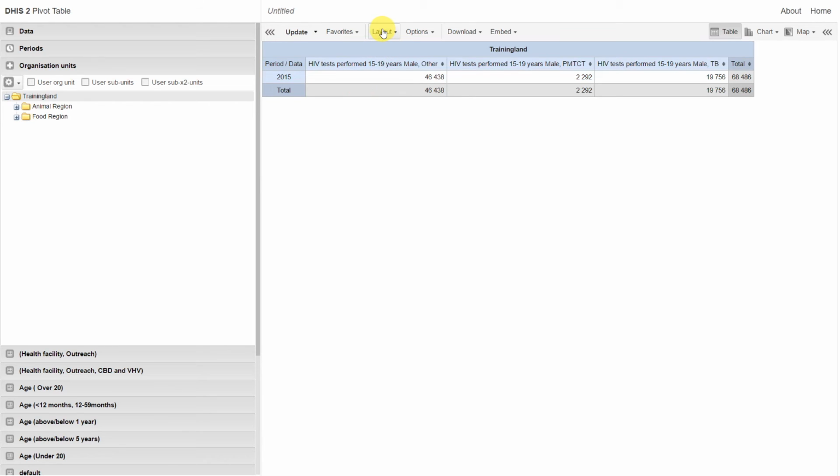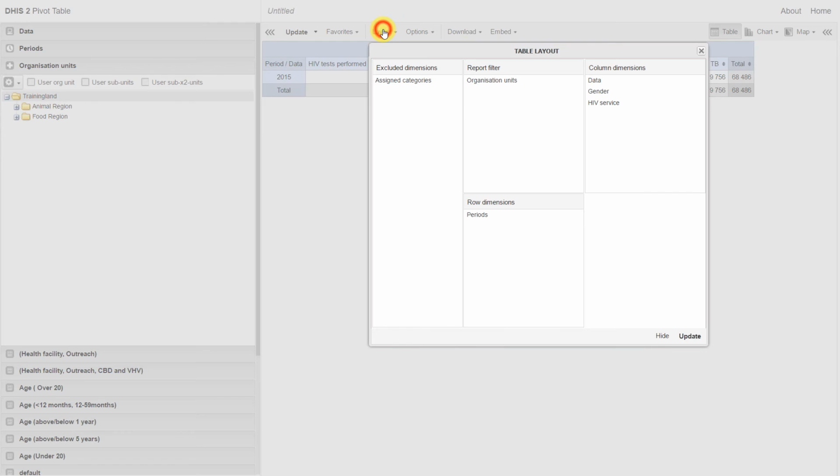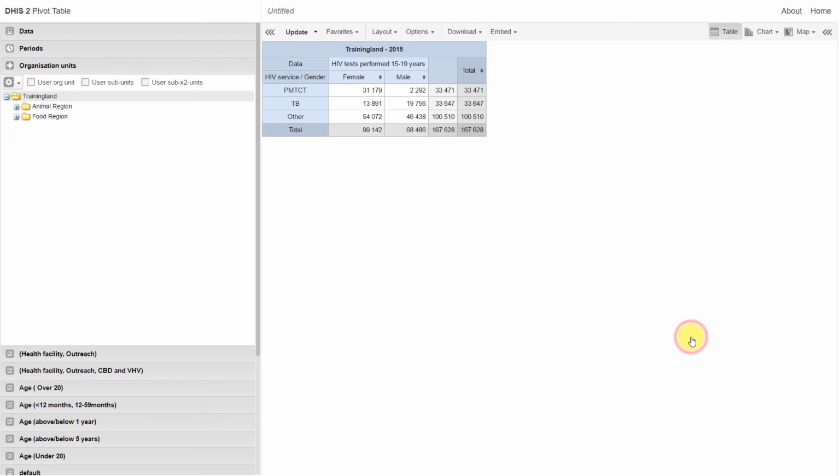Let's go back to the layout and see what's happened. Now I can see there are additional dimensions for the gender and HIV service. We can then choose where these appear. We can filter them out completely or have them appear separately in either the column or row of this particular table. For example, if I move the HIV service down to the row, I can filter out the period since we're only looking at one period, and I can leave gender in the column and go ahead and click on Update.